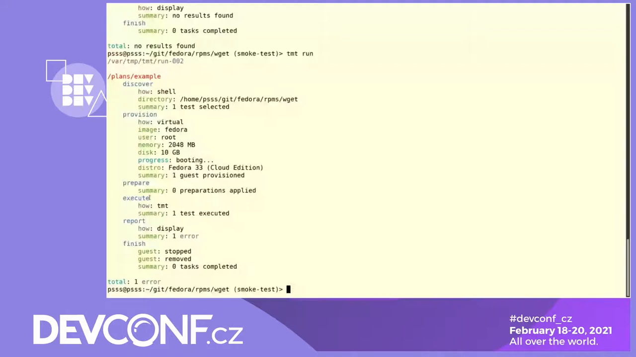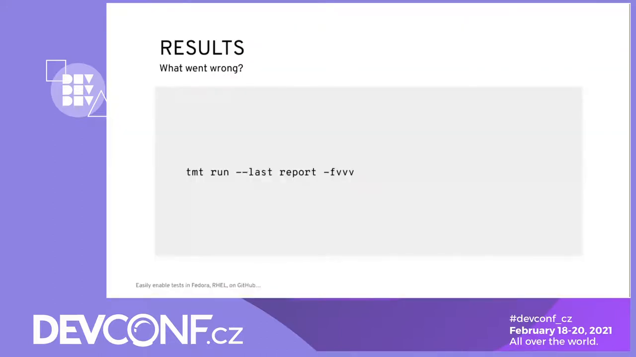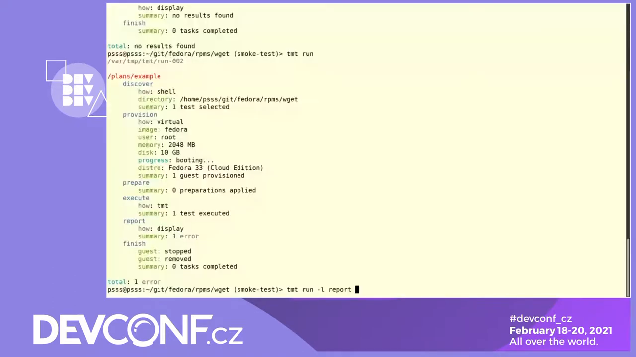Oh, okay, but what was wrong? So you don't have to run again in verbose mode or debug mode or something like that. You just run tmt run --last. tmt run --last report would show you what happened, and it says it's done.